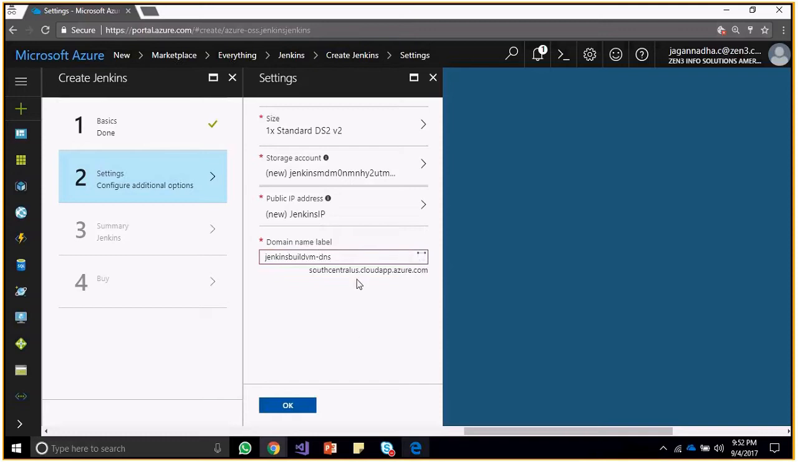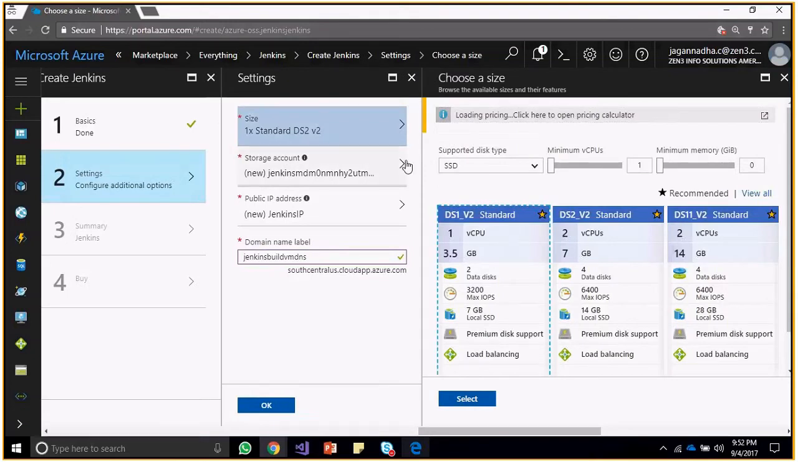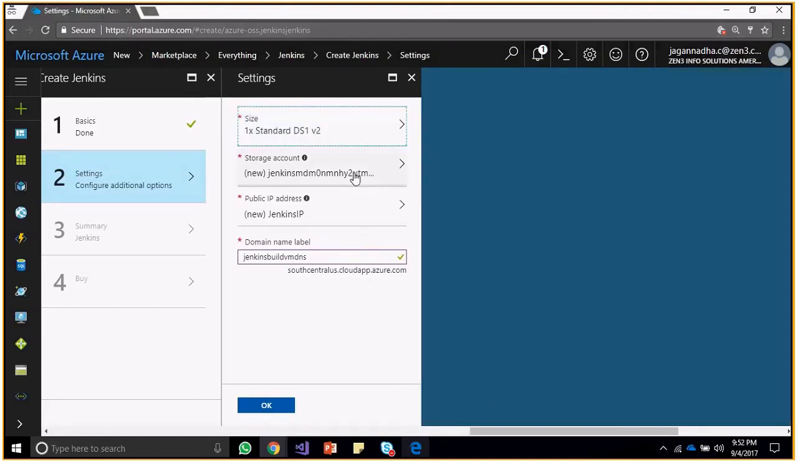Yes. Oh, wow. Okay. So I'll select DS1. I don't want you to get charged. I selected DS1, so what this type is is hard drive. Okay. I have a public IP, Jenkins IP, and a storage account would be created. Okay.